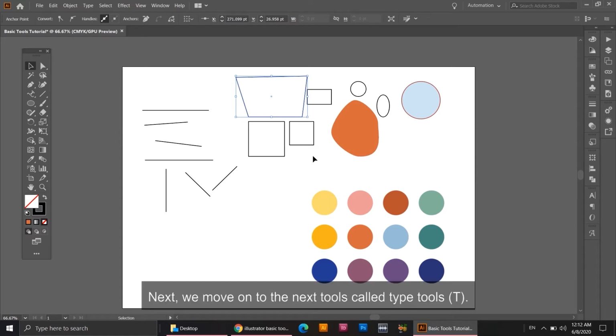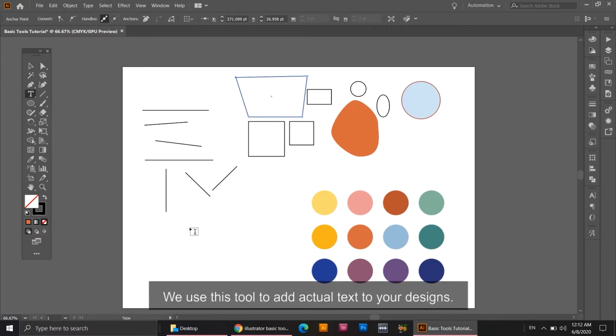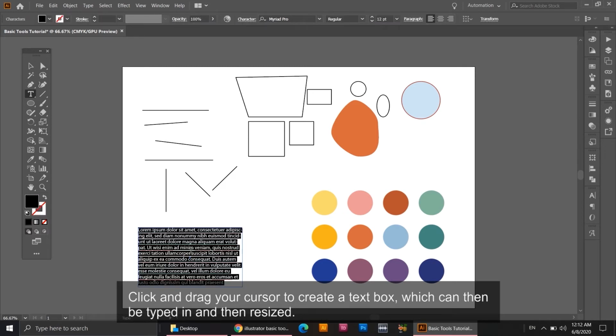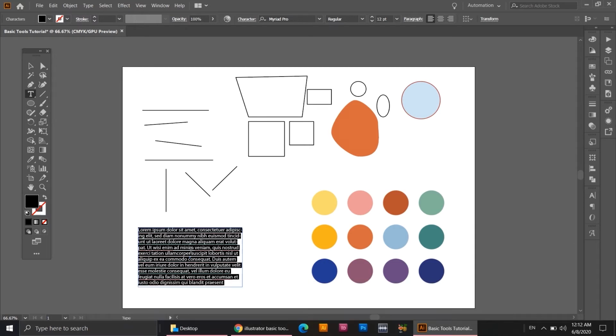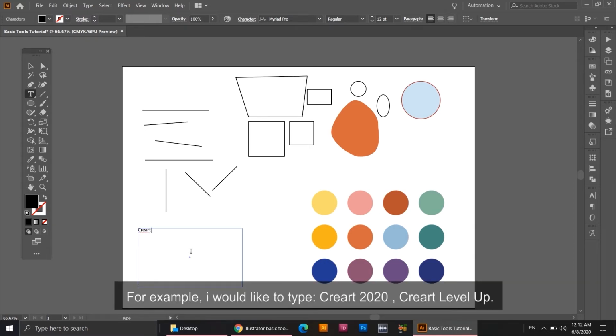Next, we move on to the next tool called Type Tools. We use this tool to add extra text to your design. Click and drag your cursor to create a text box, which can then be typed in and then resized. For example, I would like to type Cre-Art 2020, Cre-Art Level Up.